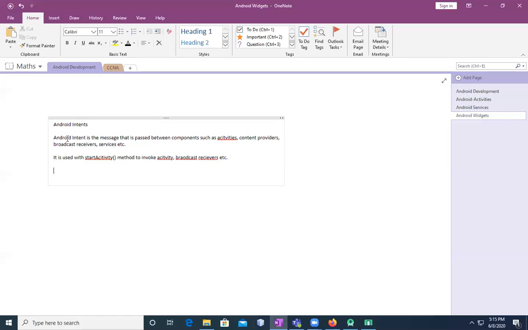So there are types of Android intents. First is implicit intent, I-M-P-L-I-C-I-T, and second is explicit intent.